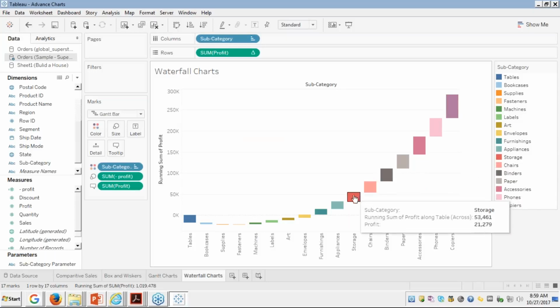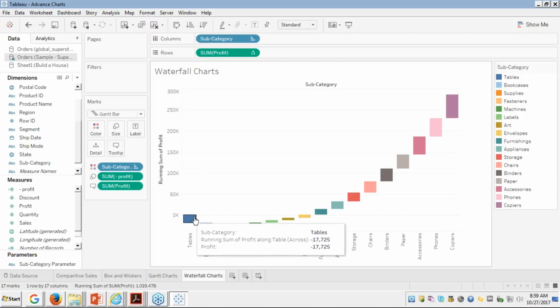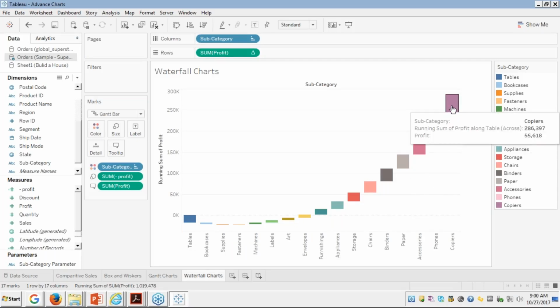So my waterfall is flowing like this, and then there is a jump like this. And then it's going on. Can you see that? So profit is negative here. So the running total sum is also negative there. You can just see that.